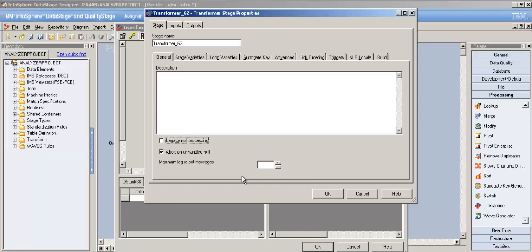Okay, so what does it mean is, whenever a row is rejected, say you have a reject link and a row is rejected because it contains a null value, right? Then a warning is written to the job log. Okay, but let's say we do have a lot of rows and a lot of null values and every warning is written to the job log.